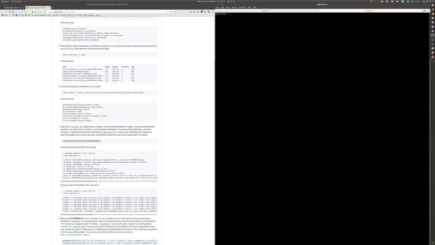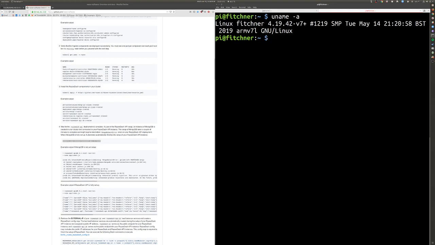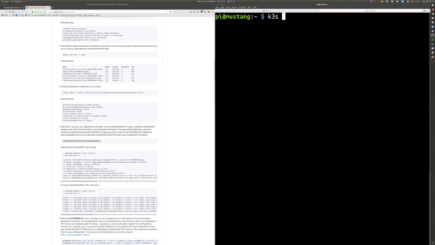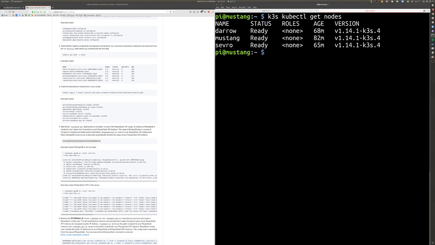If you see here is one of the machines here, PSWX, uname -a. As you can see, it's an ARM7 box here. I have 3 of them. If you go to SSH Mustang, k3s kubectl get nodes. So what I did is I installed something called k3s on 3 Raspberry Pis.